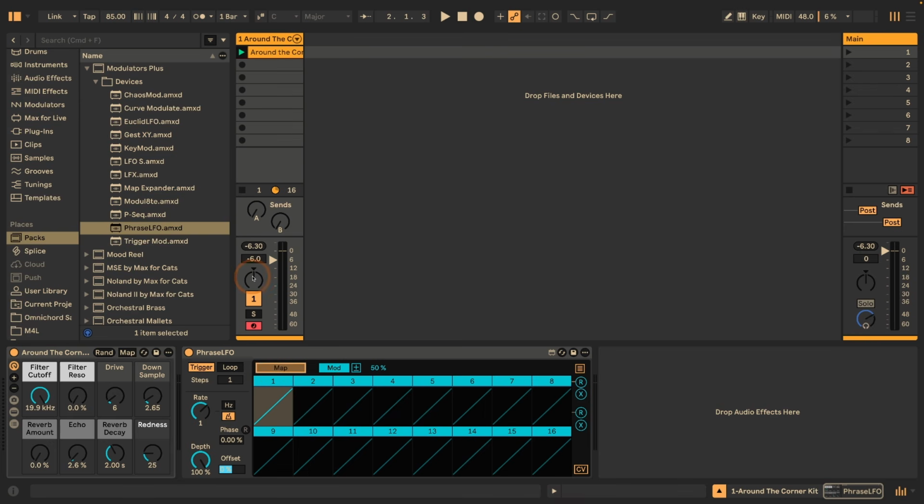So here we have the mapping. I'm going to map this to the panning here. And right now it's set to modulation and to bipolar, but we can also set it to unipolar, which means it's just one direction, but with something like panning, bipolar is the better choice. And then we can set the amount that the change can be the maximum of. So up to 100% or down to minus 100%.